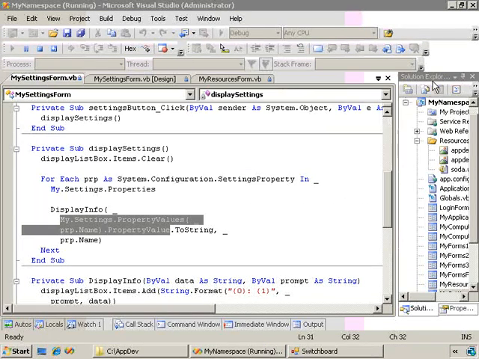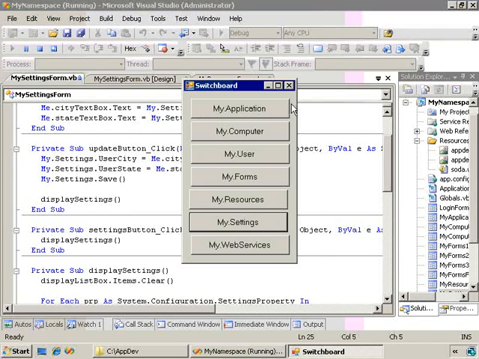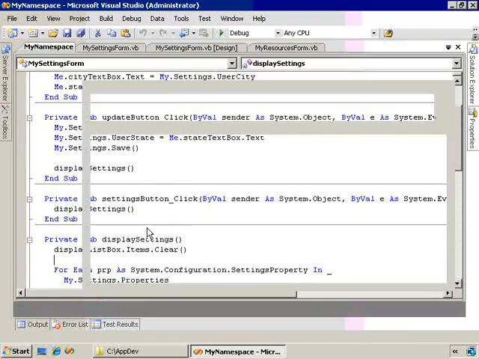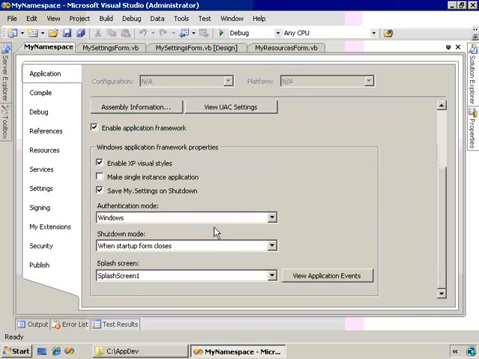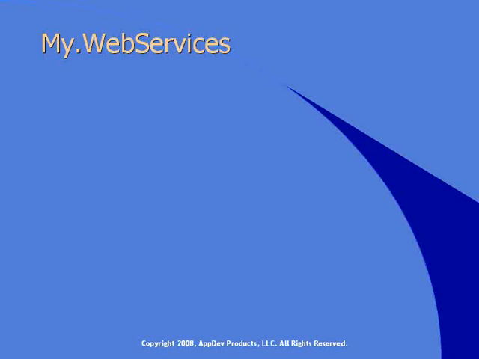One last thing to mention on settings. This line of code, my.settings.save, is actually redundant in this application. And that's because VB, by default, saves settings when you close the application. But I've put that code in there not only to show you how, but because you can turn off that setting. So you set resources and settings at the application level in the Project Designer, and then you can easily work with them in your code through my.resources and my.settings.